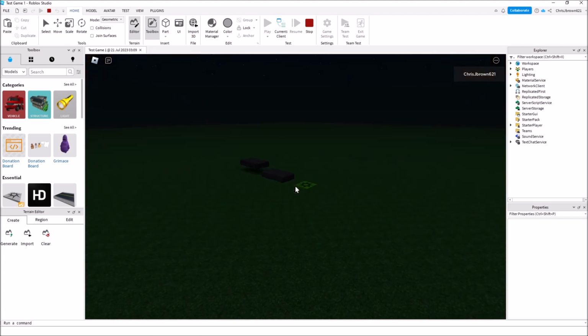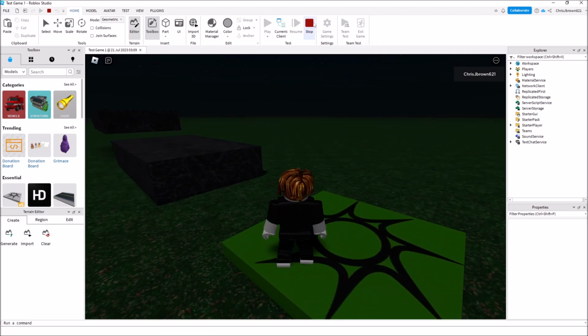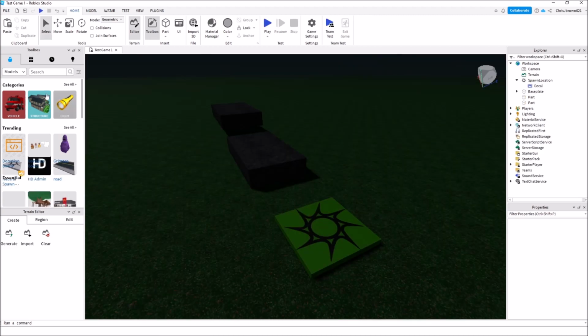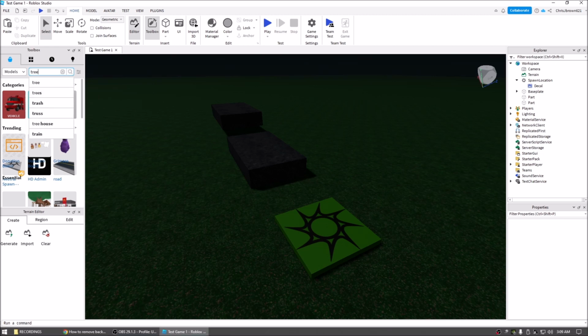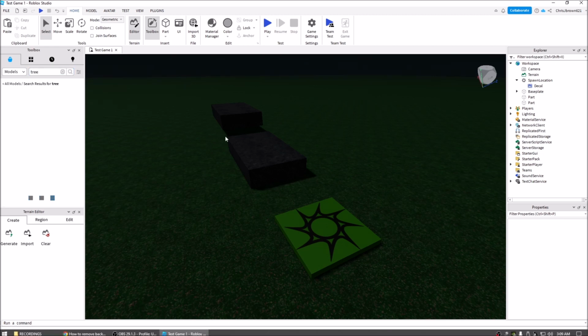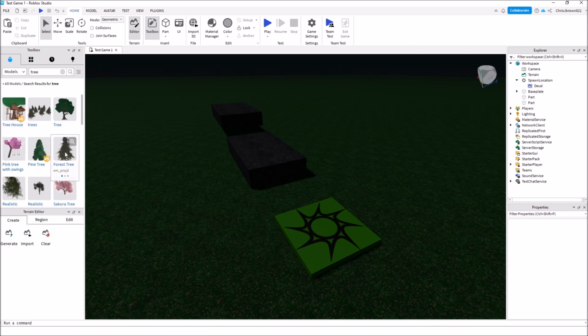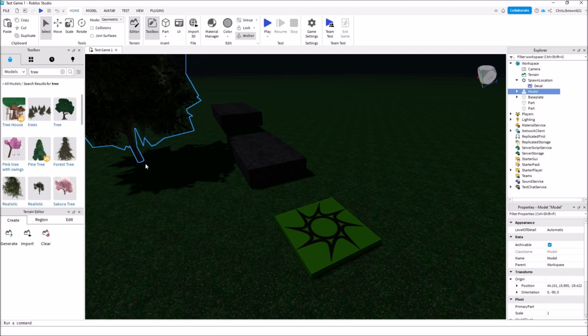Now let me show you another thing. Alright. So over here we have the toolbox. Now these are anything from stuff that you've downloaded, stuff you've made yourself, and uploaded models, plugins, and other things that people have uploaded. So let's just type in tree. And there's a few good ones here. Let's go for a realistic tree. Here we go. Alright, we got a tree.